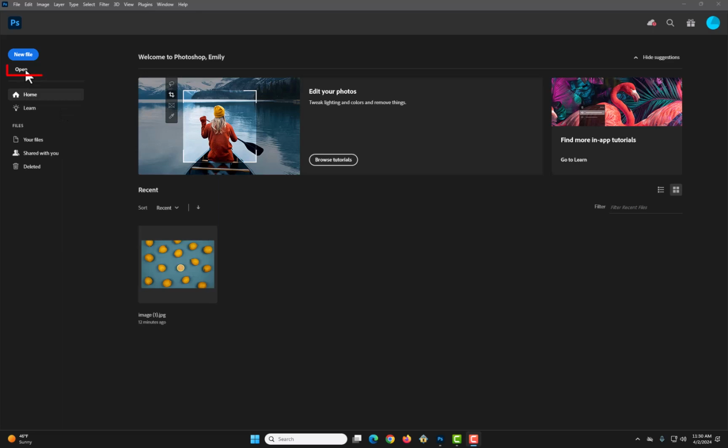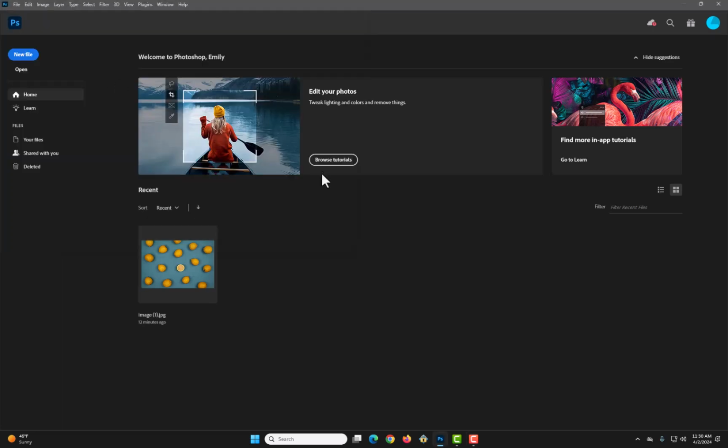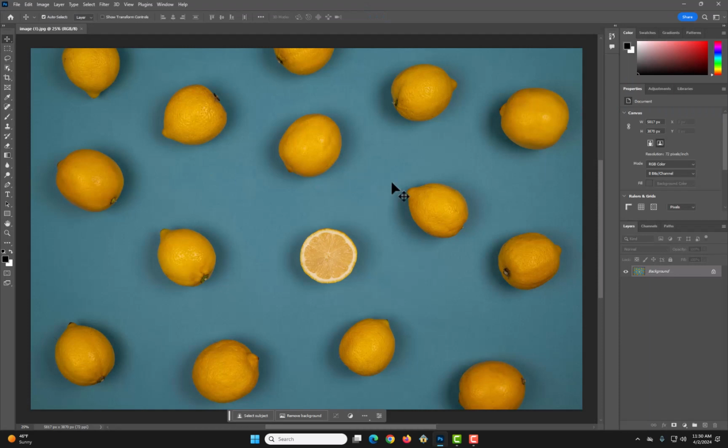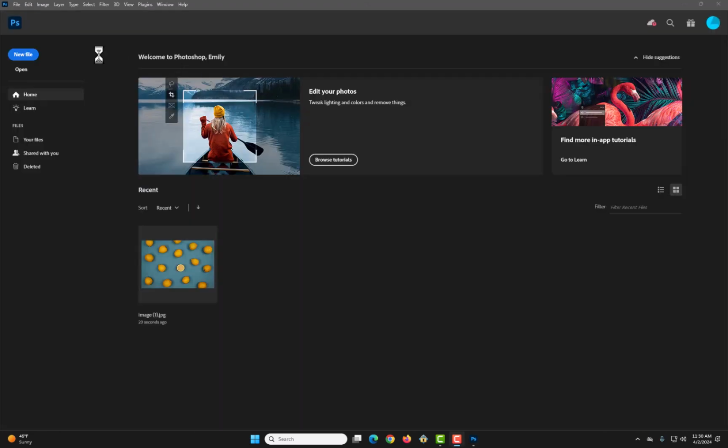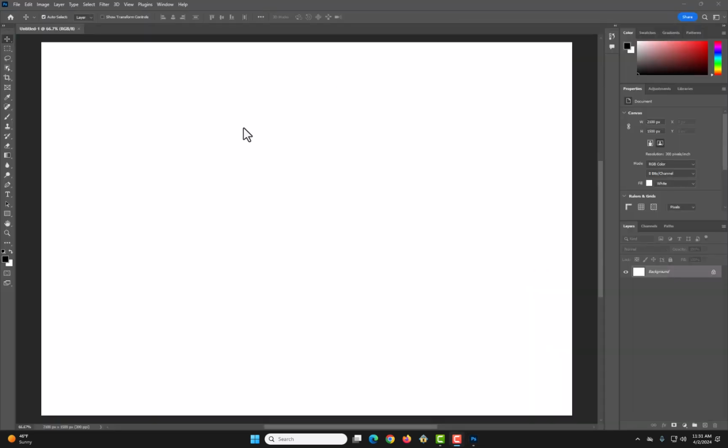You can either do Open in the top left and then select your document, or you can go to New File. When you select New File, you'll get the default Photoshop size. You can change the width and height as you please. So then when we do a new file, just a blank canvas will show up.